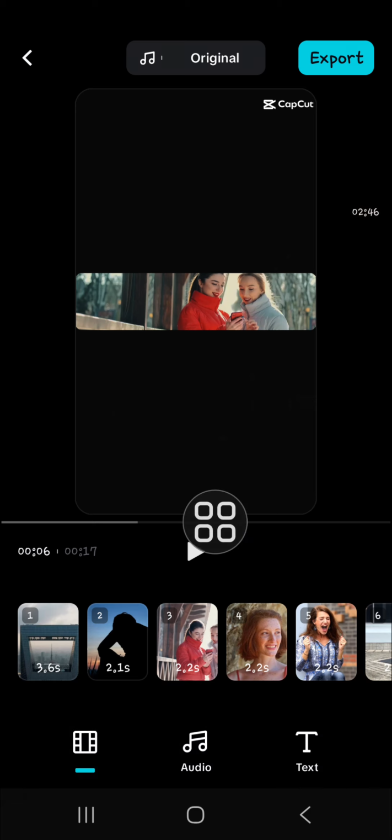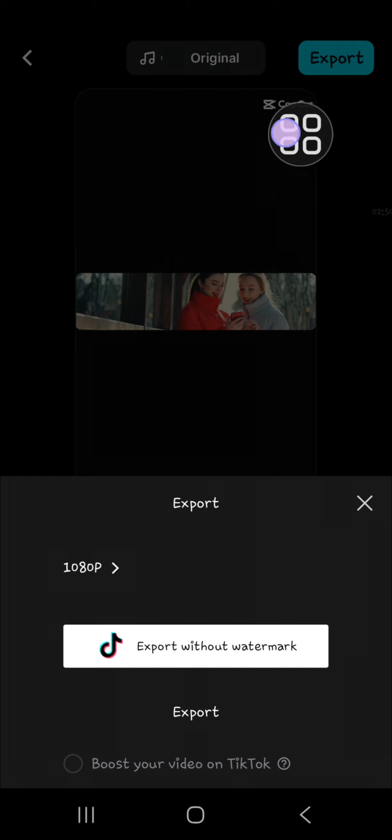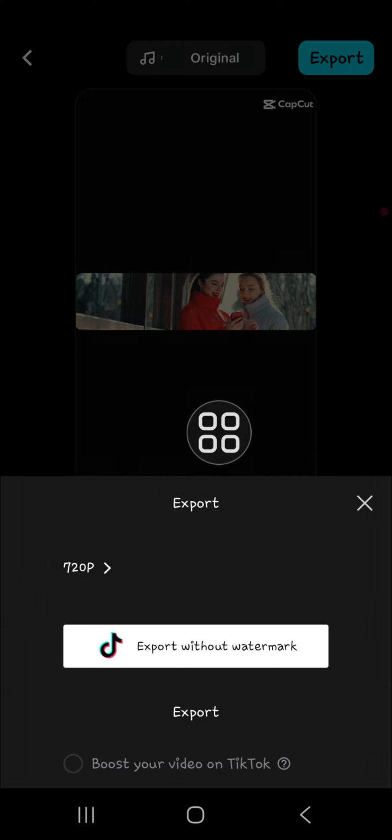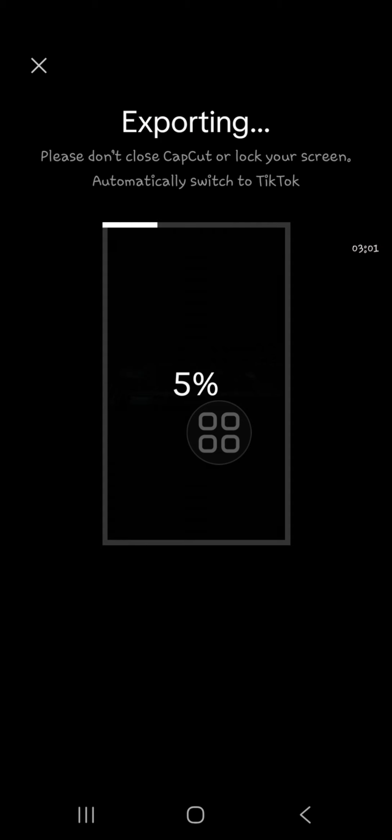And once you're done, you can click on export. And to remove the CapCut watermark, you can choose export without watermark, and you can choose resolution here and click on export without watermark, and the video will be saved to your device, and after that you'll be able to share it to your Instagram.